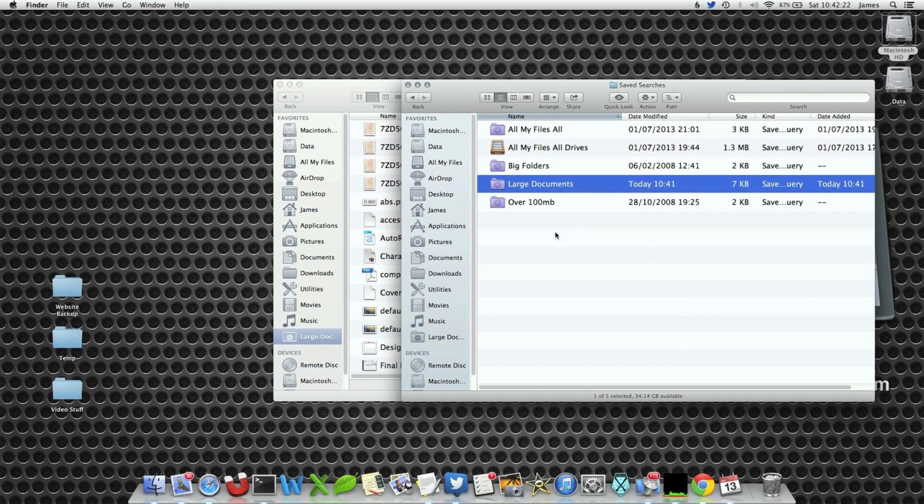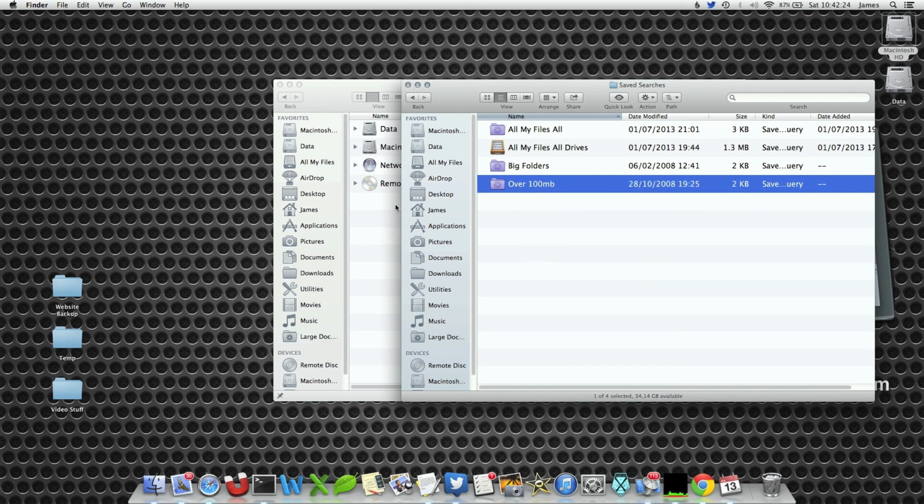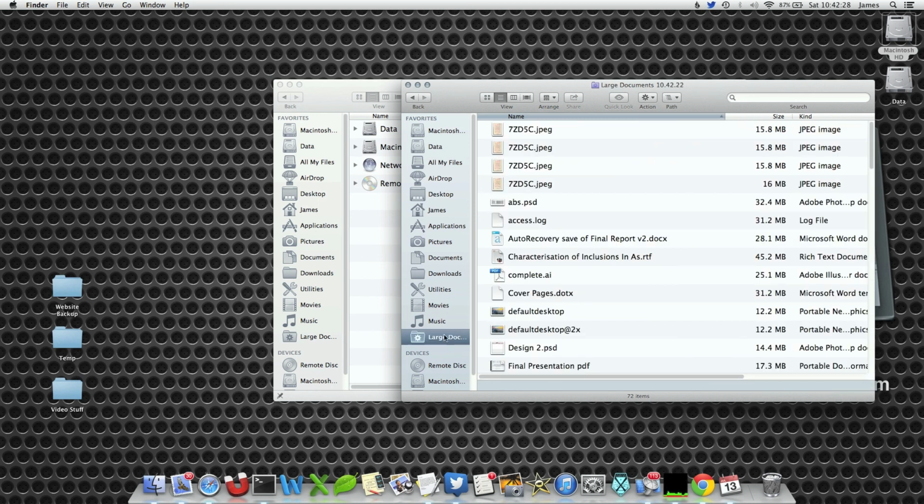Now deleting it from here will delete the search, but it will still stay within this sidebar, so you can open it up again. If you want to get rid of it from the sidebar, right click on it and select Remove from Sidebar, and it's gone.